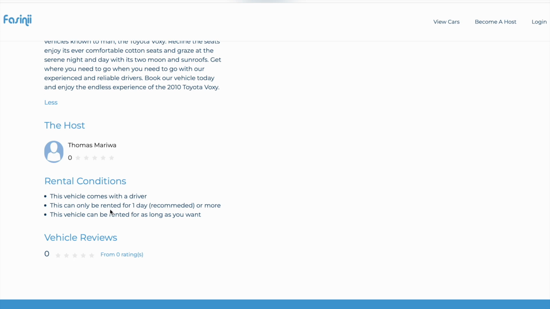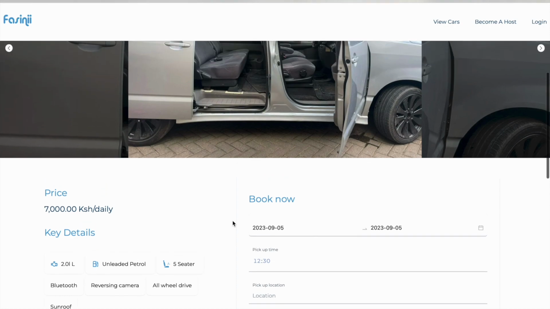That's the comprehensive breakdown for browsing vehicles on the Fasinii platform. Next time, we'll be showing you how to book a vehicle through our platform.